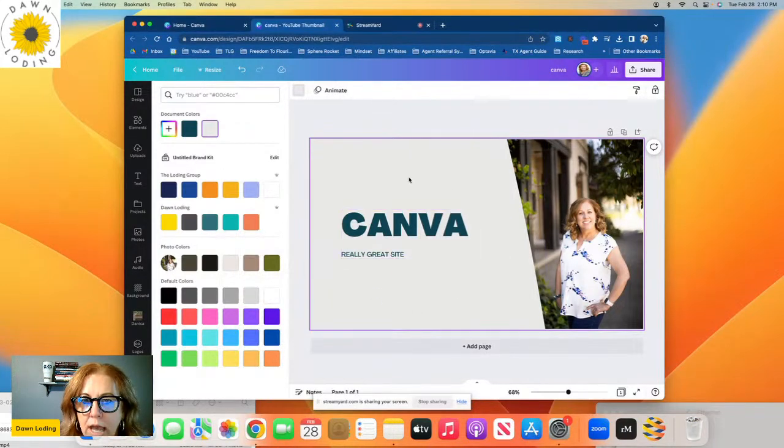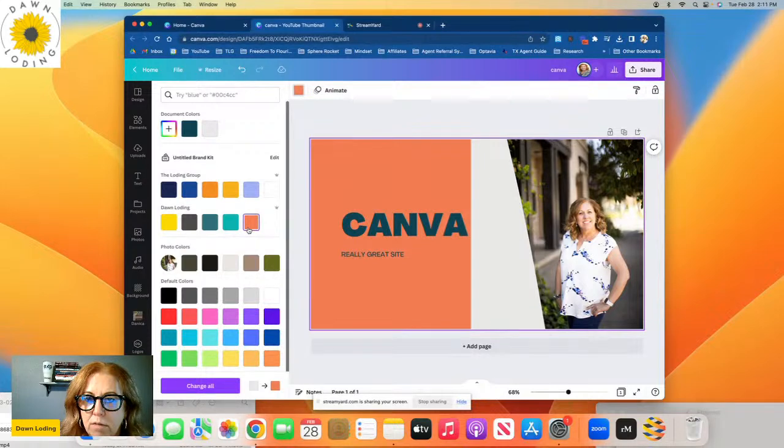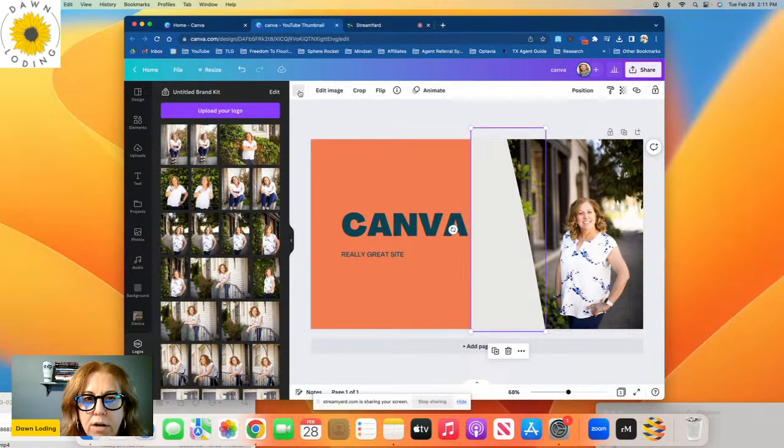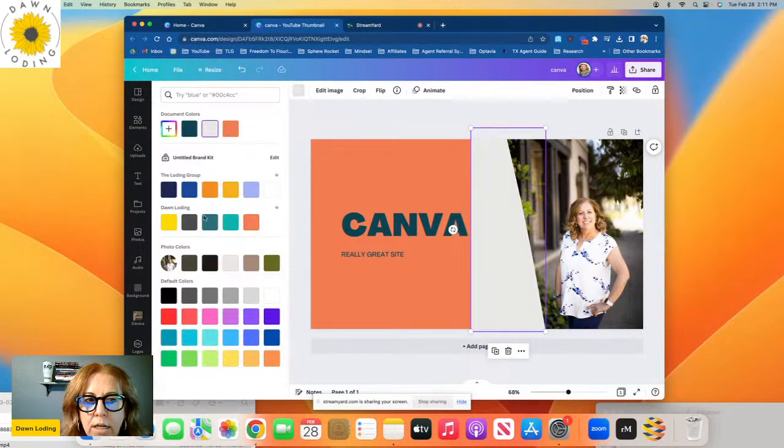So let's just say I want to change this color, and I am doing this. For one thing, I have two brands in here. I have my real estate group, and then I have Dawn Loading because I do a lot of training. So I have that in there. But I just want to explain why there's two. So these colors are supposed to go together in my brand kit.